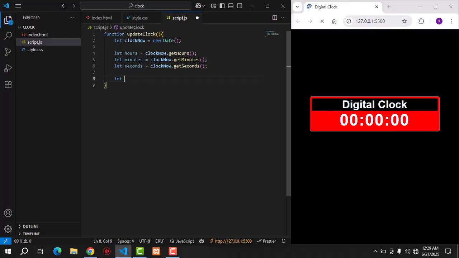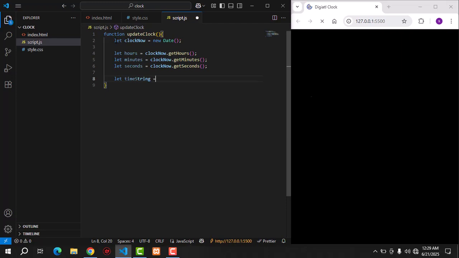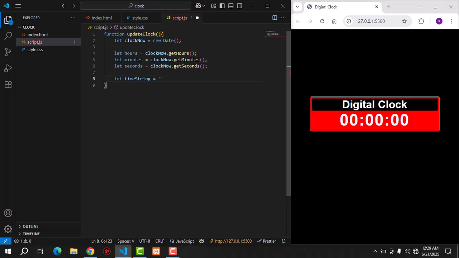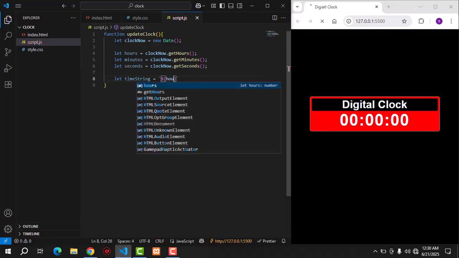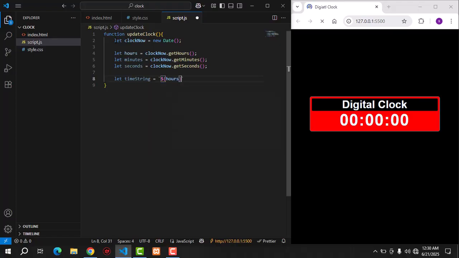Let time string be equal to, and I will use backticks. I use the backticks and say dollar curly bracket, and I will say hours over here, and here, let me copy this three times and then paste it three times over here. So now let me change it to minutes, and I will change this one to seconds, and I close that code.